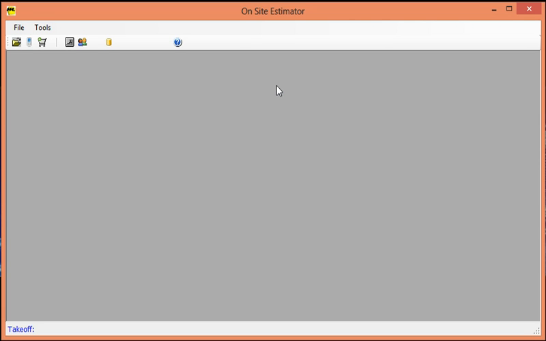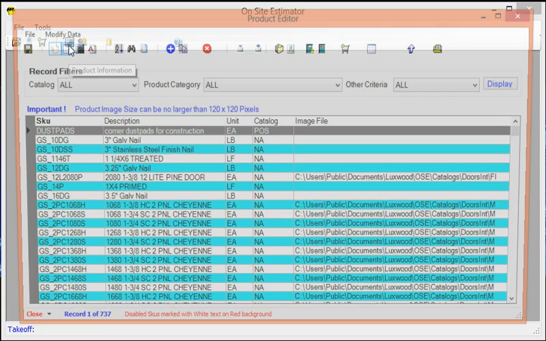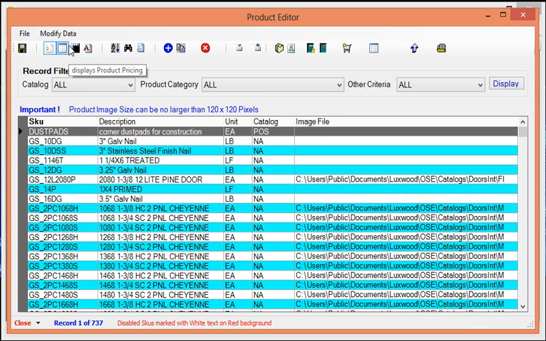Now we're going to take a look at the product information inside of OnSite Estimator. Move your mouse over to the chart, click on the product information, and you'll notice that the product editor comes up. The product editor is where your database resides, and we'll go over these icons at the top. Your disk icon is where you can save changes that you've made to your product information.